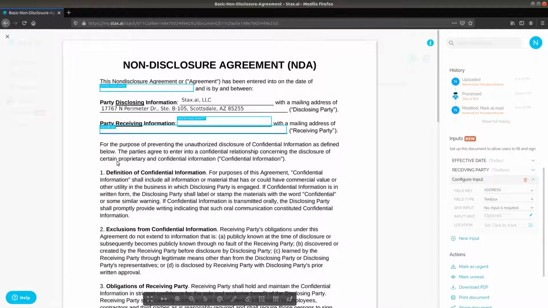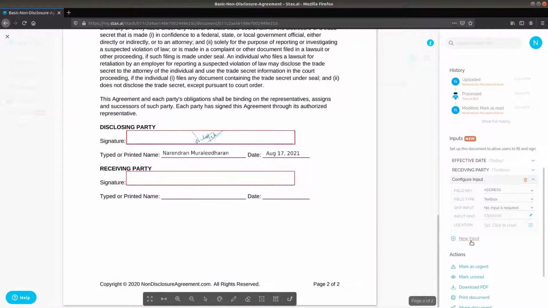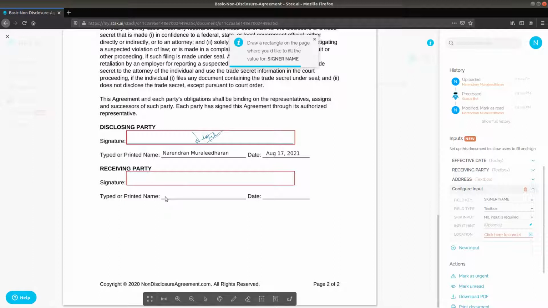And let's go down. There we go. New input, we'll call this the signer name. Also text box. Click on the location.